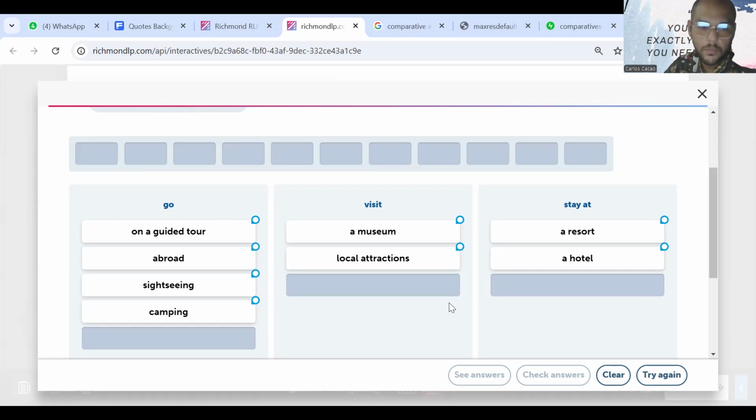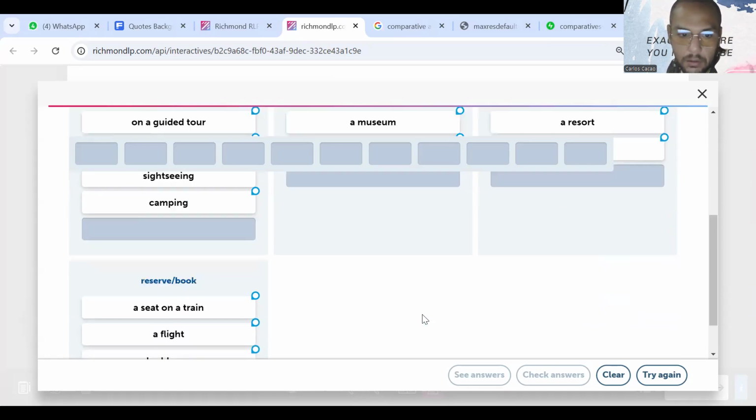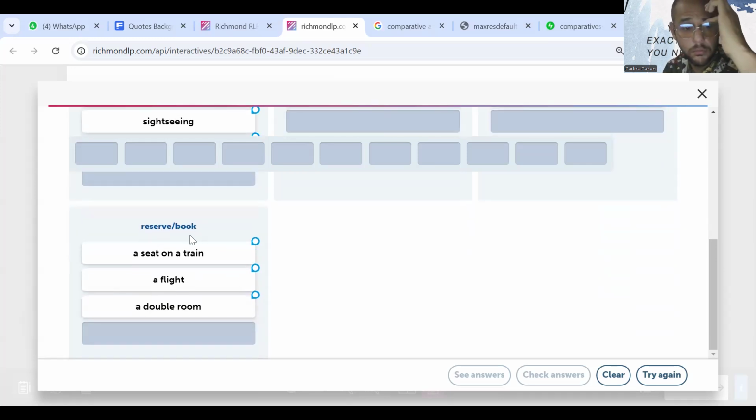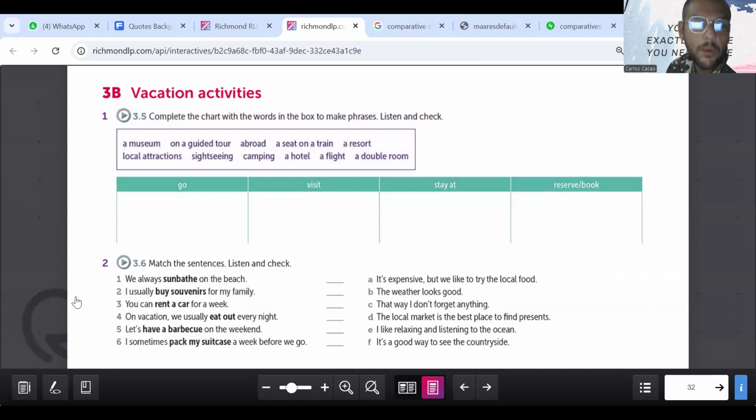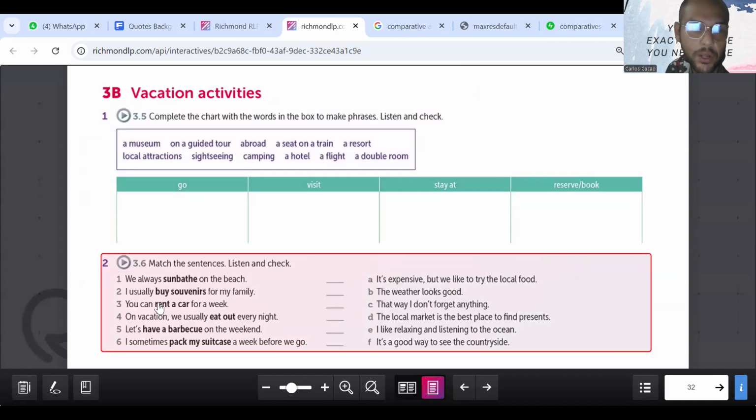Okay. So we got go on a guided tour, go abroad, go sightseeing, go camping, visit a museum, visit local attractions, stay at a resort, or stay at a hotel, and reserve or book. Yeah, book a seat on the train, a flight, a double room. Okay, reserve or book. Okay, then we got to match the sentences. We're gonna listen and check.